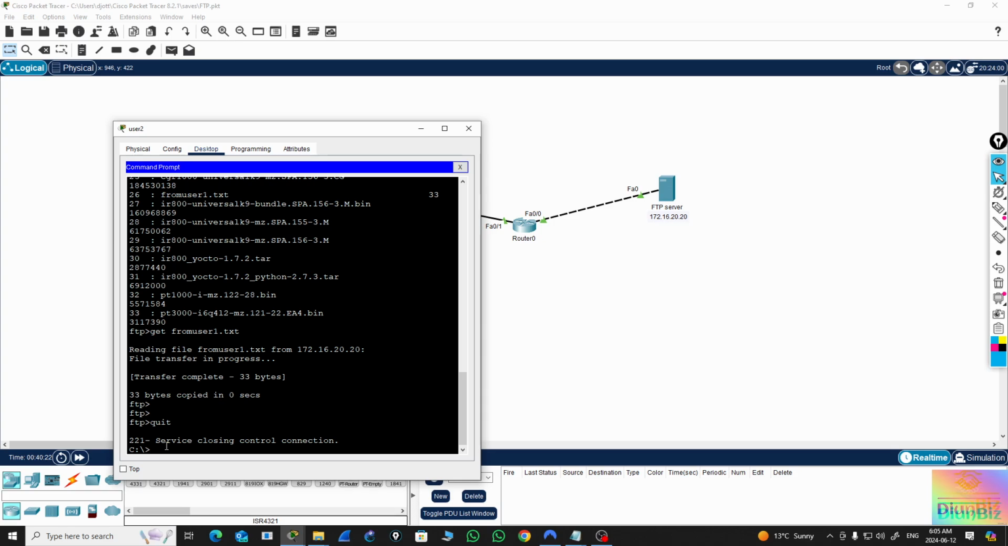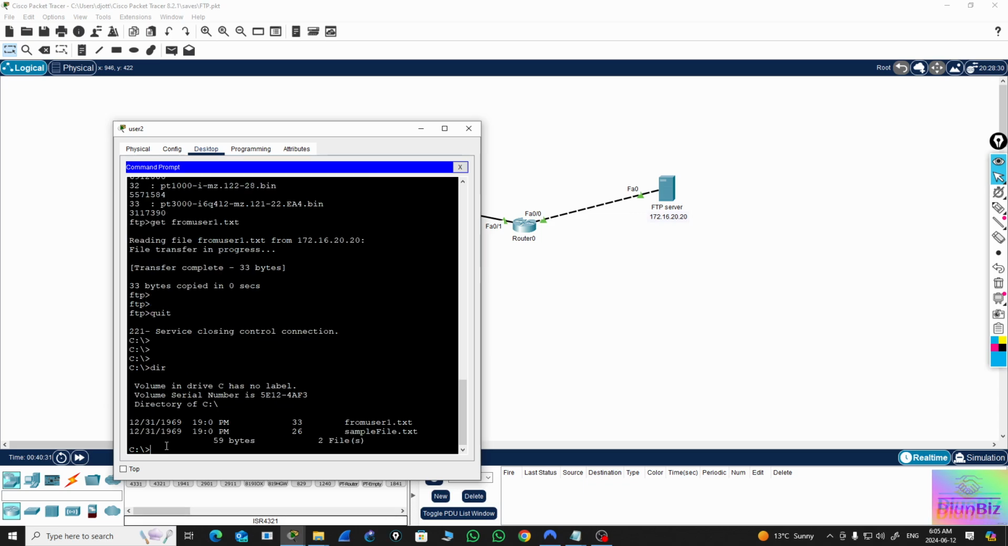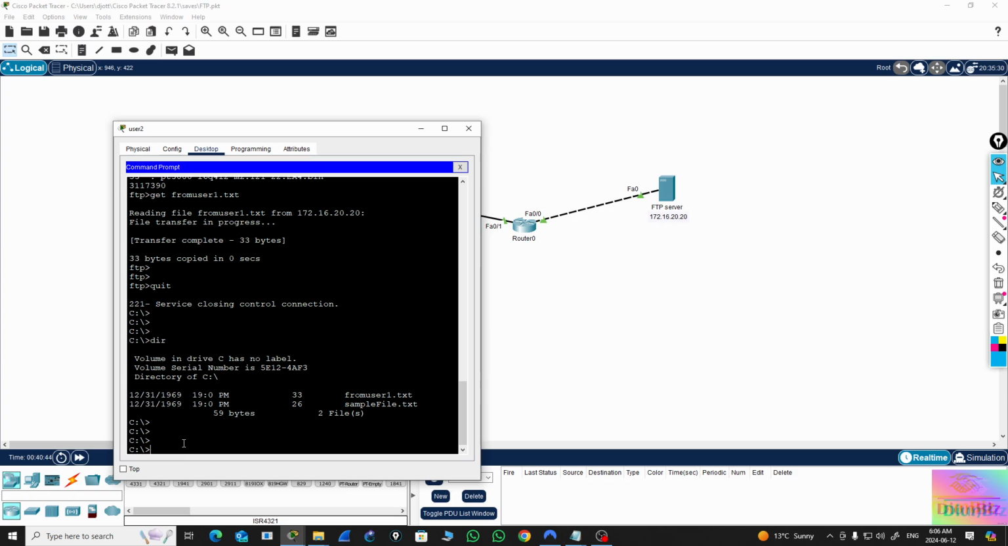And now we are back in PC2, which is where user 2 is located. Do dir. So now we see that file has actually been downloaded from the FTP server. Now we have a file on the FTP server that we don't need. We could actually delete it. You can delete it from the FTP server, and you can also delete it from user 2 itself.